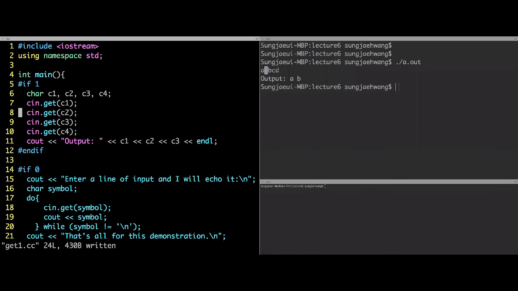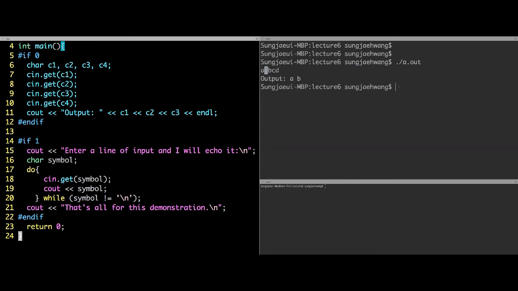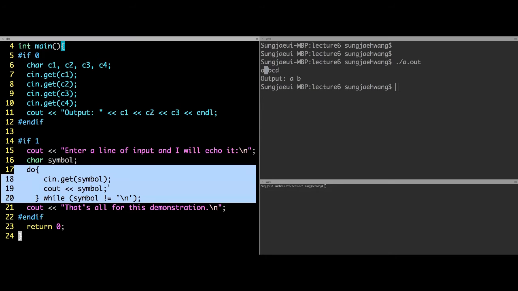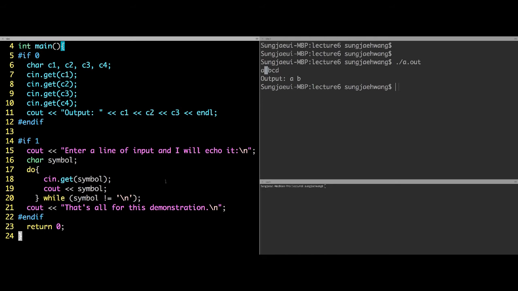Okay, and so that's the difference between the get function and the extraction operator. So let's look at the next example, which is this one. The get functions read one character each time. So how can you read the whole input using the get functions? The answer is you have to iterate. You have to use a loop to iterate all the inputs here.